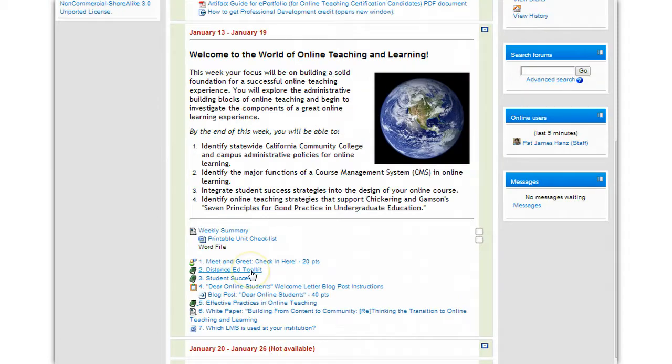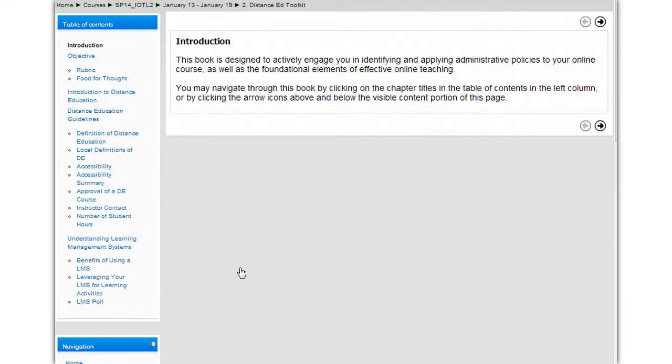If you're working in Word, you can go ahead and write it in Word, and then when you're ready to put it here, you can use the Paste from Word button and paste it in. So copy in Word, come over here, use the Paste from Word button, and paste it in. And when you're done, you're going to post or submit. Going back to the unit now, there's a Distance Ed Toolkit that is a book, and you're going to see that throughout the course you have many books, and they're actually where the content of the course takes place.